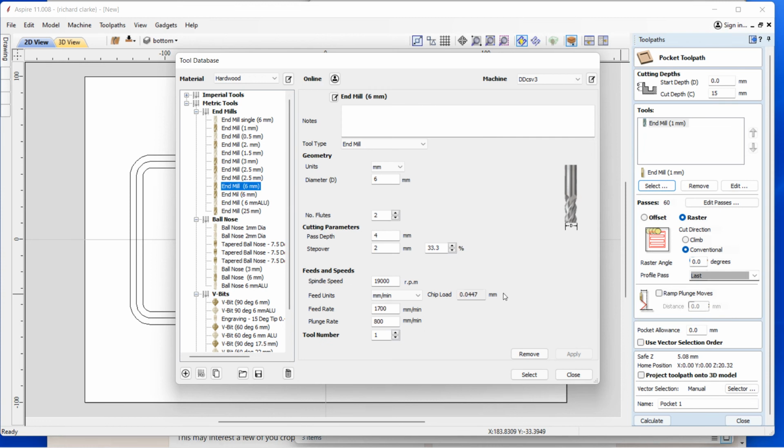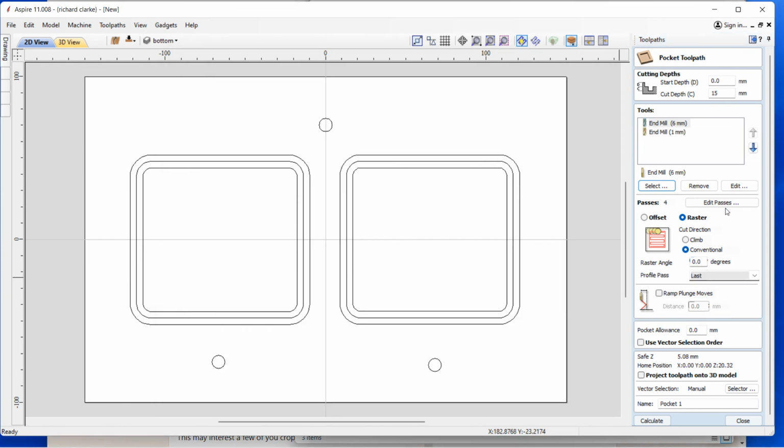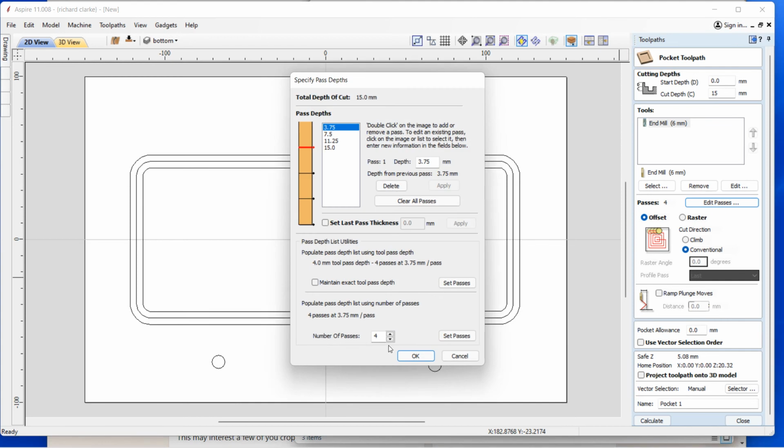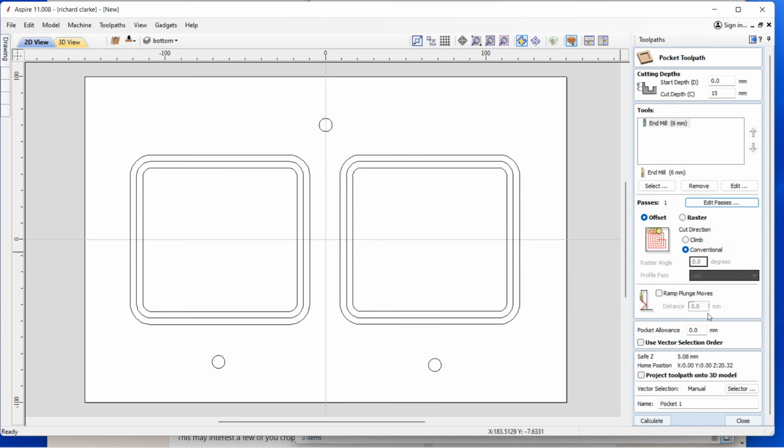I'm not going to go through any feeds and speeds because it takes up so much time. We can discuss those another time. I'm going to do an offset cut, start from the middle, work our way out. We've got 4 passes here, so for this video I'm just going to change that down to 1, so it cuts it out straight away. If you're doing deep cuts you can set a ramp. If you're not sure what this is, have a look at it, play with it, or we can discuss that in another video. Same with the pocket allowance, and then give it a name.